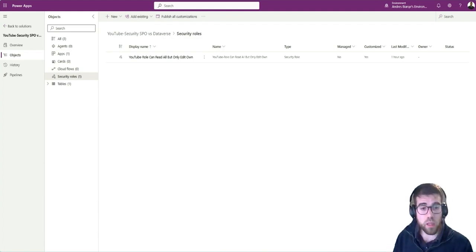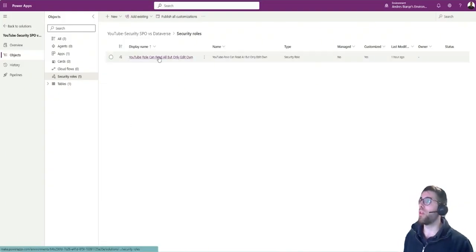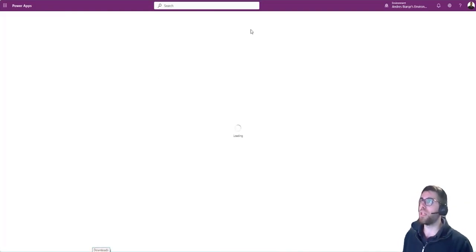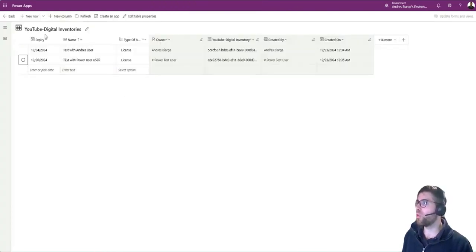So for this particular example, I have prepared this security role that affects the table we are working with. We're working with this table over here, YouTube digital inventories, created for this YouTube video, and we have these two records. The owner is each of the two users, and the owner is the user who created the record. When you create a record, you own it, just as with SharePoint. You create a file, you are the owner of the file, the author of the file.